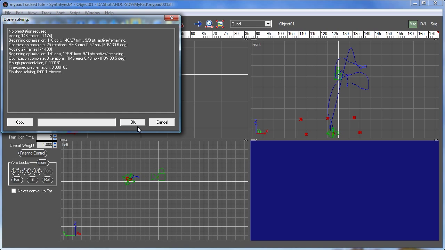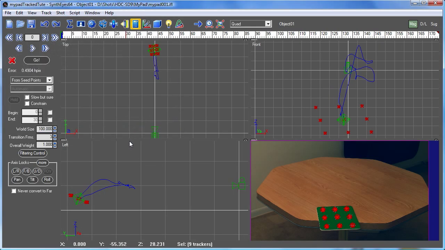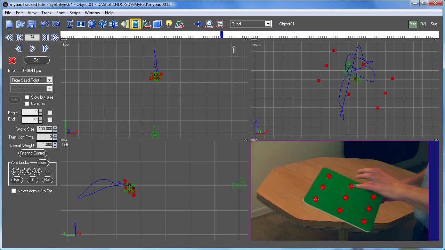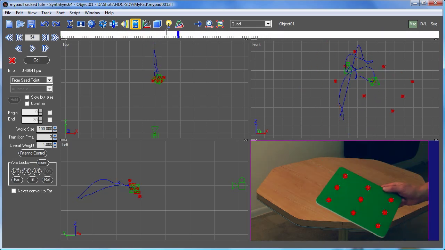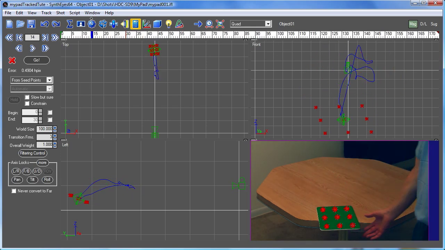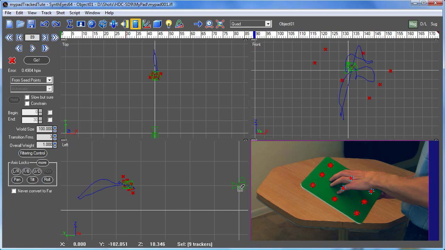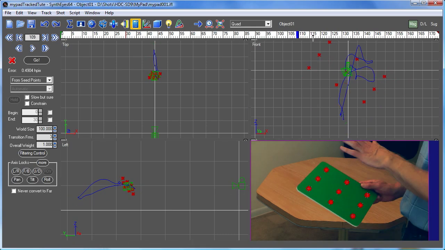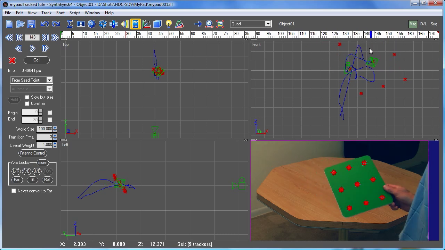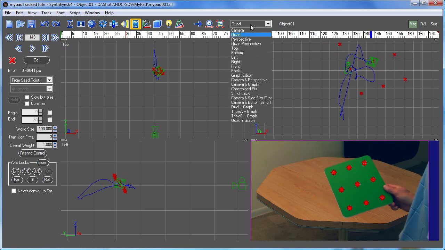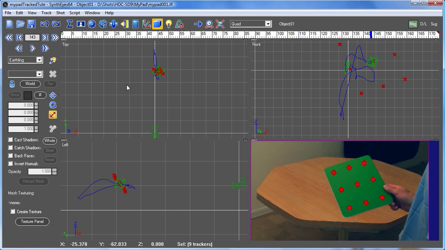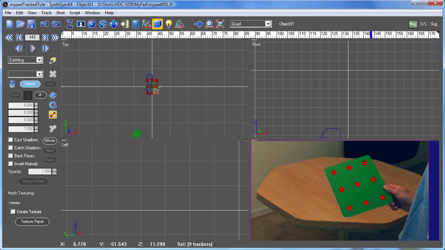And we got a nice solution immediately. And you see here the tablet is moving around nicely with respect to the camera. The camera itself hasn't moved because it's disabled, so it's just sitting in its initial location. But we've got the null moving around with the overall tablet in 3D. So let's go over to the 3D panel, and we're going to switch to object coordinate mode.